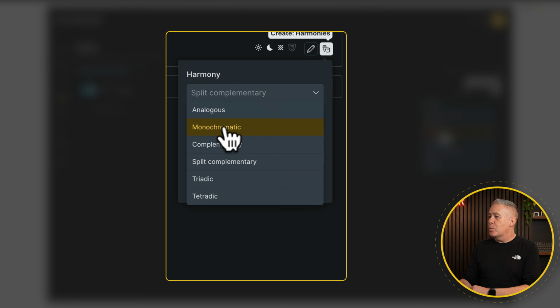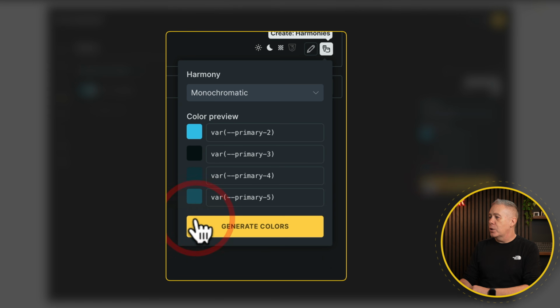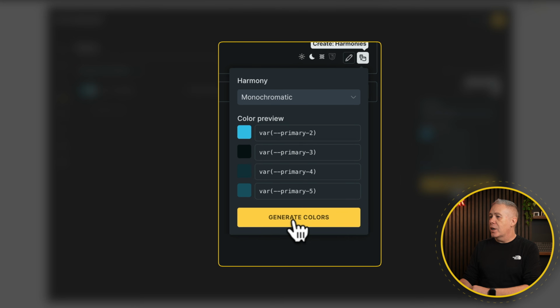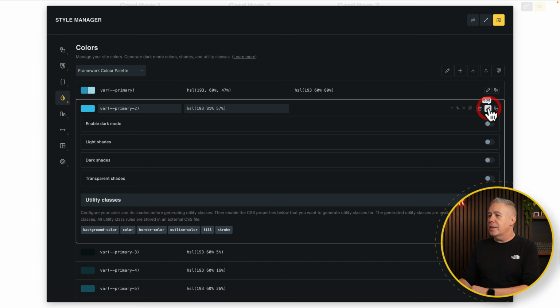So if you choose, for example, the monochromatic and you didn't want to have all of these colors, you can say, I didn't want to have this one here. We'll just go with these, click generate colors. Those colors are now generated automatically for us. You'll see we also have all the same options. We can edit this, and we've got all the options for dark mode, light, shades, dark shades, transparent, and utility classes, and so on.